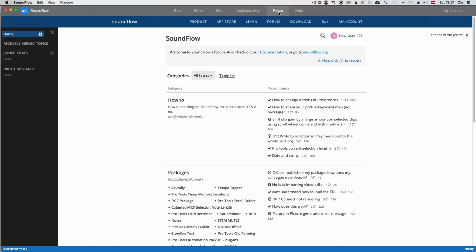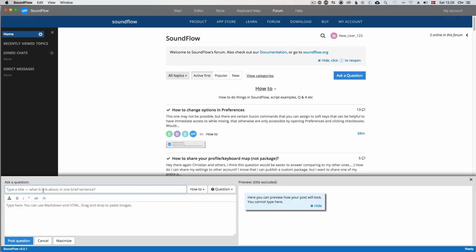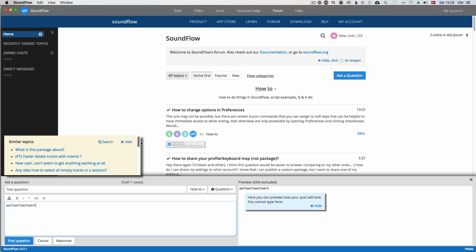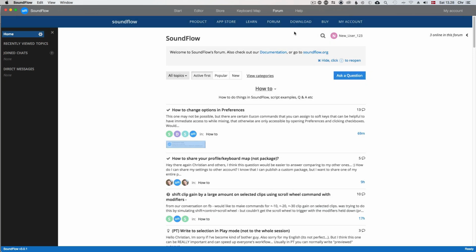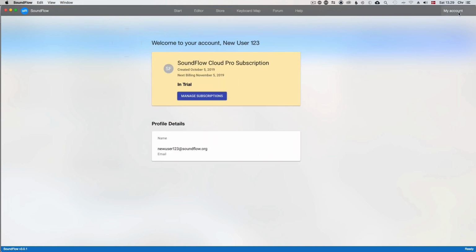All right, so because we know that it's quite complicated to work with SoundFlow, we built the forum directly inside the app. And this is a great resource. So if you have any questions, something's not working, or you want to know how to do something, click the how-to section here. You can do a search for whatever it is you need help with, or you can simply ask a new question. And as you can see, it's really easy to just pose a new question here, and then it'll actually show you some suggestions because maybe somebody else already answered this question before you. All right. And finally, there's a help section here, where you can get access to some getting started documentation, some basics of SoundFlow, and also the complete reference of the commands. And finally, as we already saw, you have the My Account page up here.